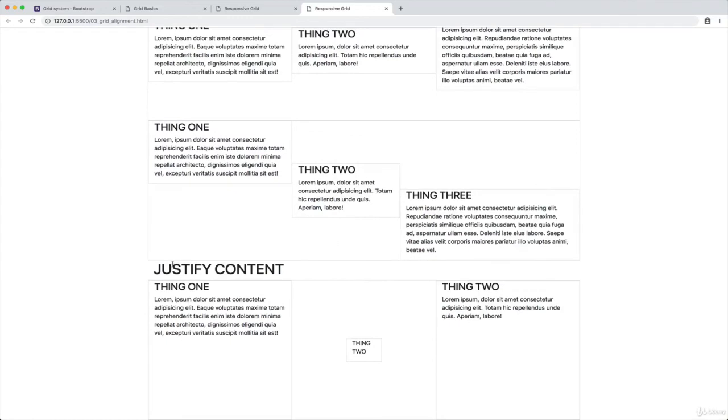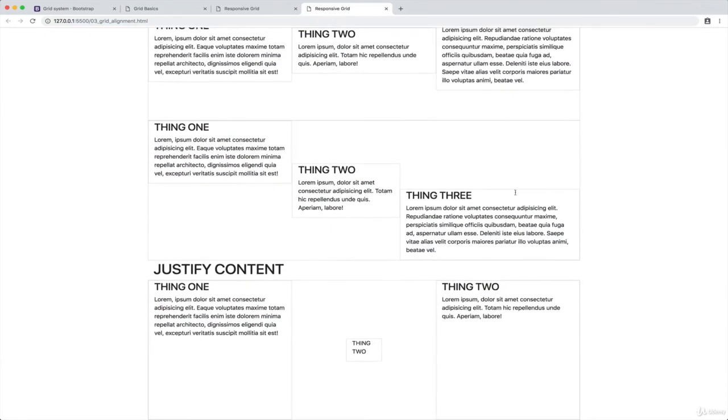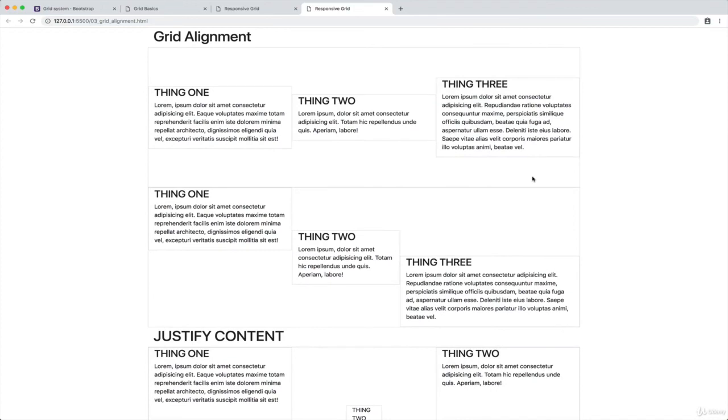Then we talked about justify content, which allows us to dictate the horizontal alignment. Do we move them all to the left or the right? Do we split up the space? Do we center them all? Lots of options. All right, so that's grid alignment. There's a lot of stuff you can do here. It's very powerful to be able to move things like that, align them vertically and horizontally. And that's pretty much all I have to say about aligning stuff.